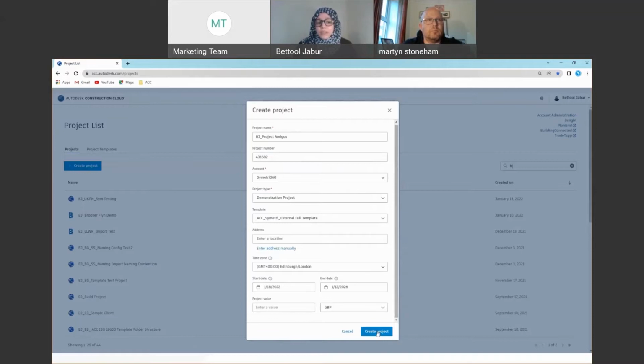In this situation, I've gone in for one of our Symetri ISO templates, which is an external full template. So for the clients who have had us configure their projects, they will have seen this particular template previously. This comes in with a folder structure and role-based permissions. So later on in this demo, we'll be able to see how those items from the folder structure and role-based permissions have actually helped us with the way that we want to configure this project.